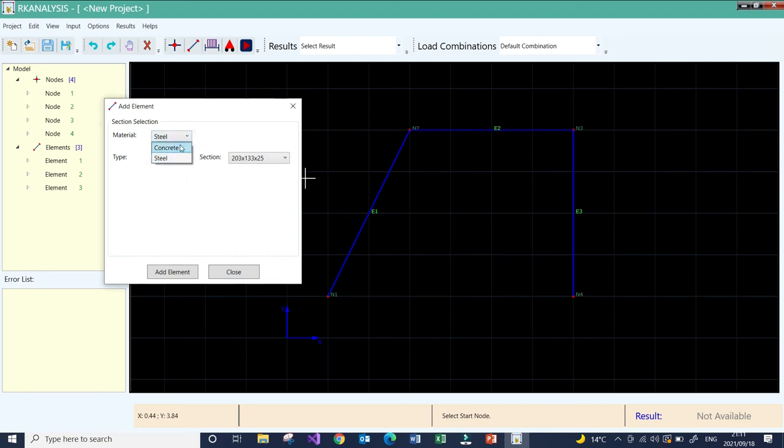You could also select concrete. You can select different sections, and after clicking add element, you can proceed by doing the same, selecting the start and the end node of the element.